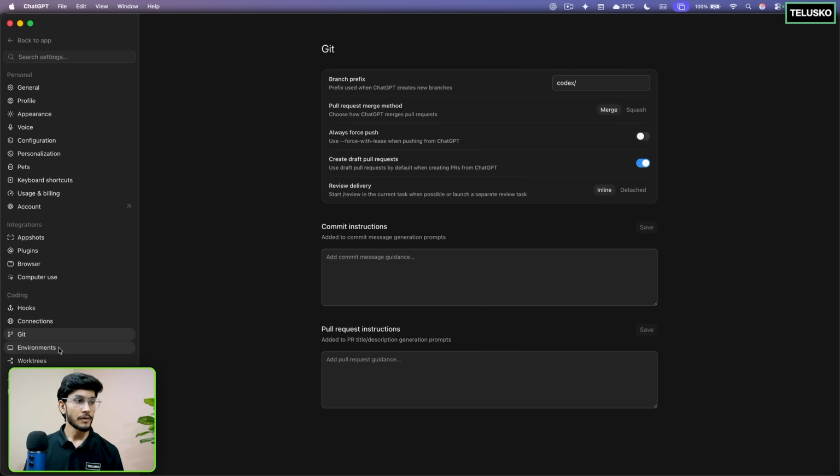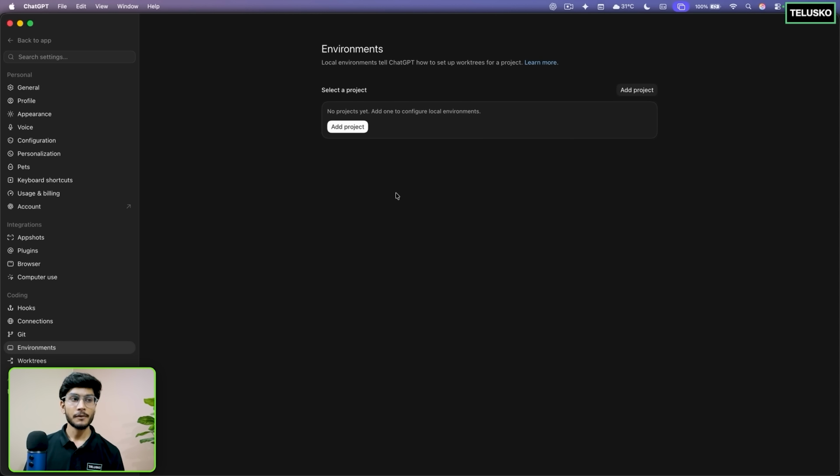Now let's go to the next one, which is environment. If you want to define any environment variable for the project, you can select the project here and give that project access to the environment variable. So later, if Codex is working on that particular project and wants access to any particular environment variable, it can get access from there itself.